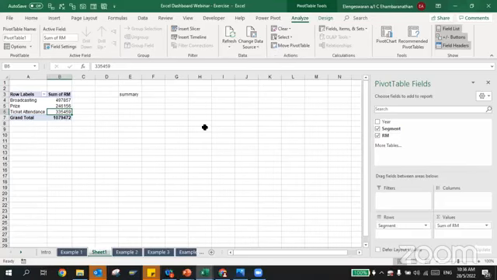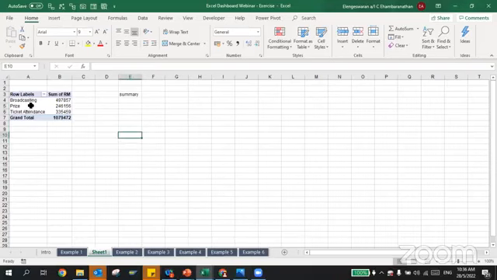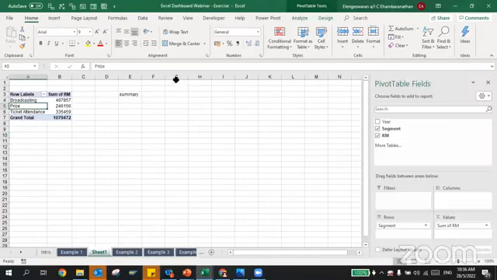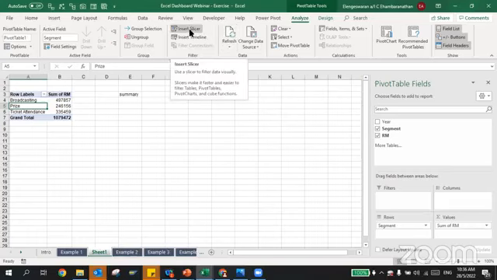What I'm trying to say is, if you put your cursor over here, you will notice that there is no analyze and design. But if you put your cursor over here, you notice there's an additional ribbon, analyze and design. This is only available when you put your cursor in the pivot table. So we go to analyze and then we go to slicer also. Can you see the slicer? If you can see the slicer, maybe you can type number 4.